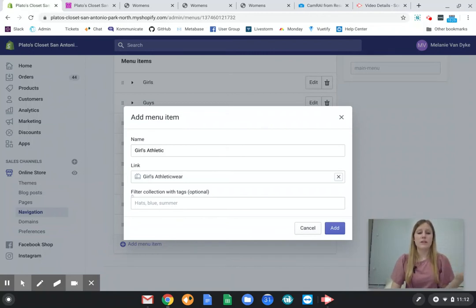And you can also see this filter collection with tags. I don't really recommend this. You can do it if you want, but you can add a tag here to narrow down. And you can't broaden, so you can't add a few tags and combine stuff from other places. If you add more than one tag, every item in the collection would have to have those exact tags. And it has to be a very exact match. So it's kind of easy to mess up.